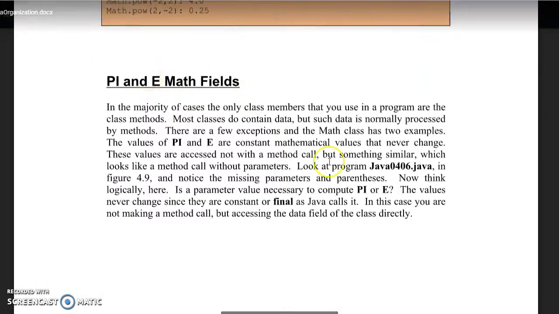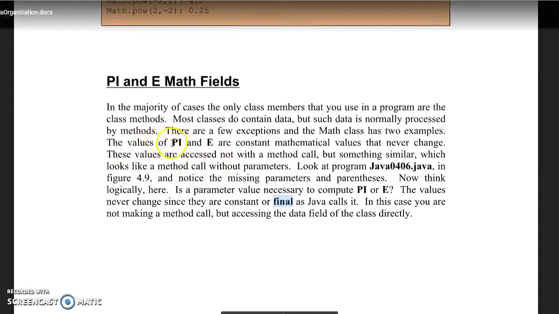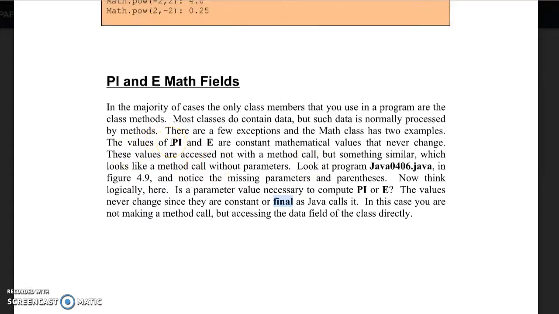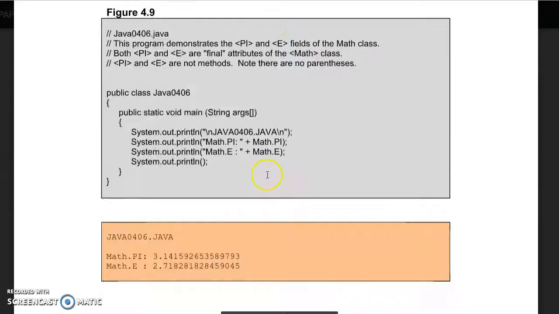Pi and E math fields, these are called final. Right here's the term final. And what that means is, since pi is a final number, you can't really change pi. You don't need to recalculate pi. It's already been done for you. So we just use the static final term for pi, okay? So that way we always have a constant value that we can go and get from the math class, okay? And the same for E, which is for logarithm. We won't use the E much, but we will use pi. You're more than welcome to use E if you want to. You can see we put it right there.